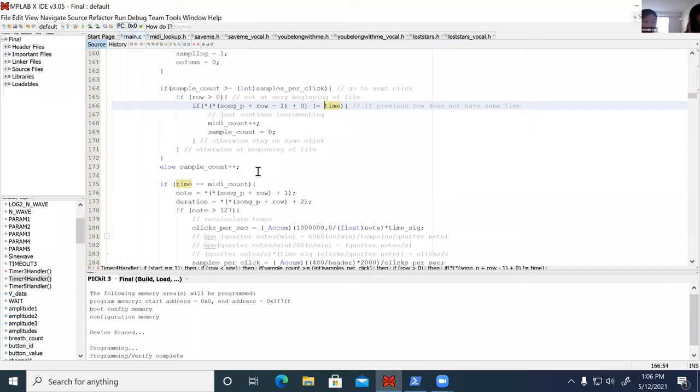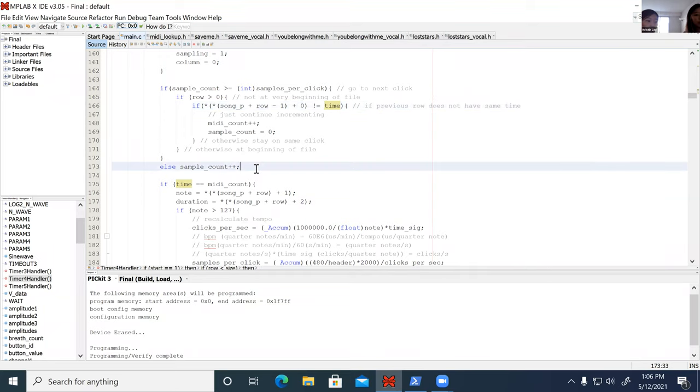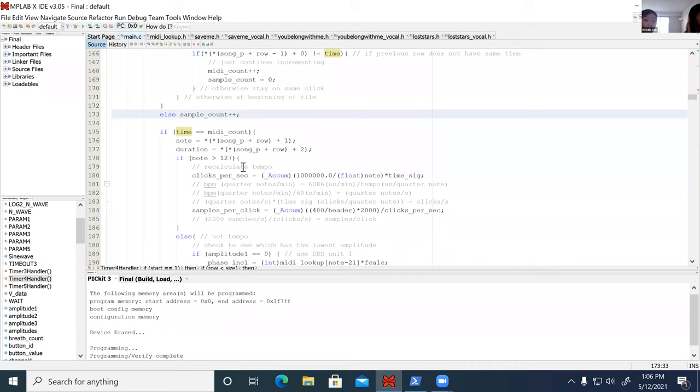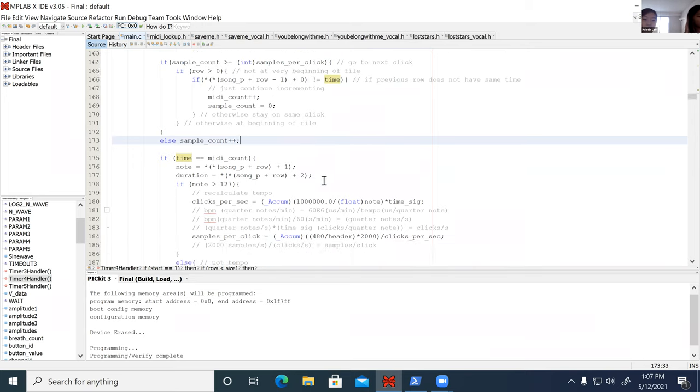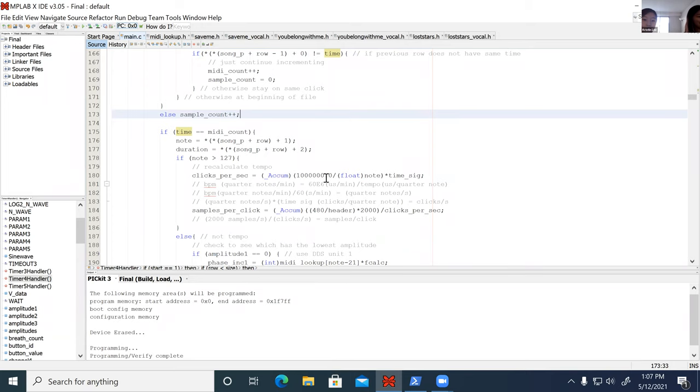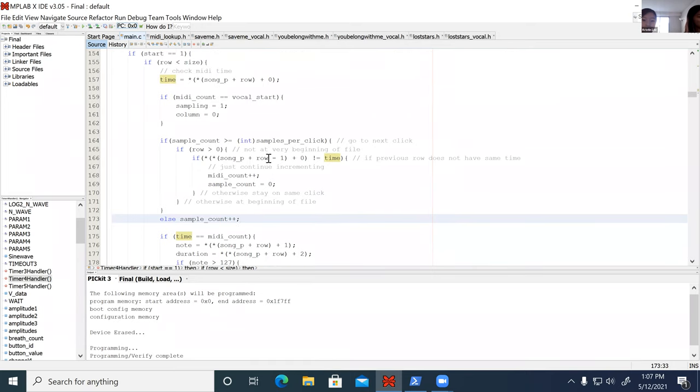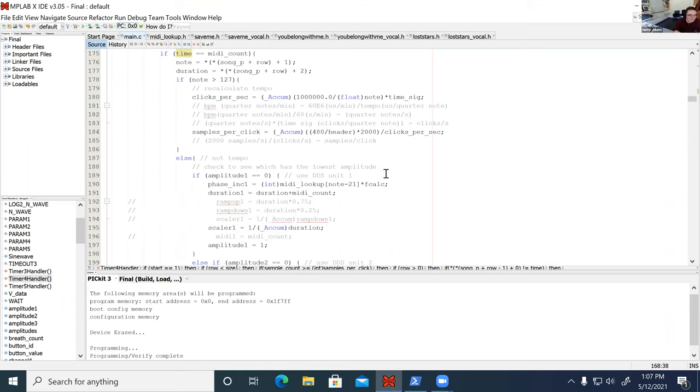So we have this thing called sample count, and this is so the tempo. The reason why we have tempo there is because we have to convert from MIDI clicks to the number of ISR samples per click. So that's that calculation, and then we'll increment based on sample counts. This is where we'll go to the next row if a note has finished. Yeah. Okay.